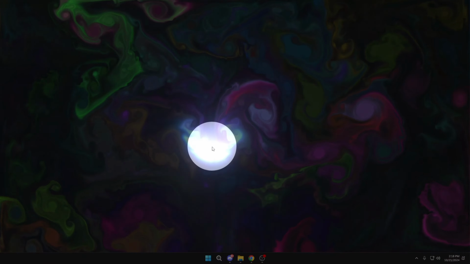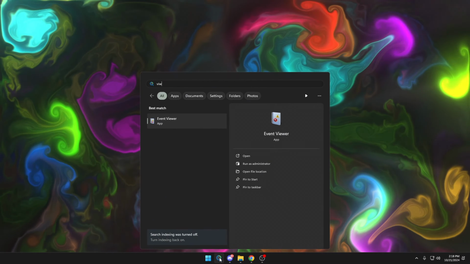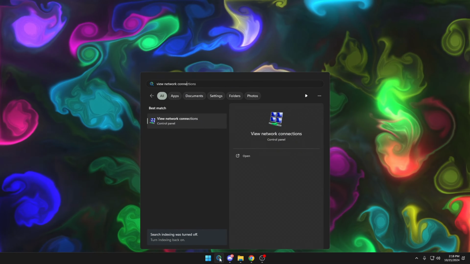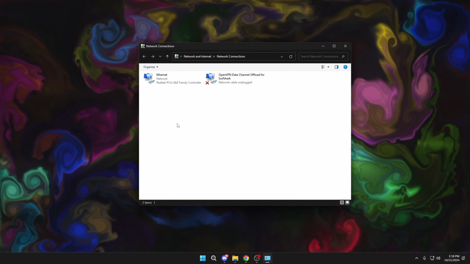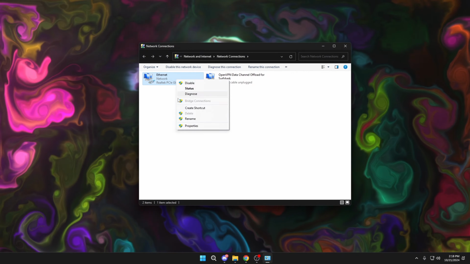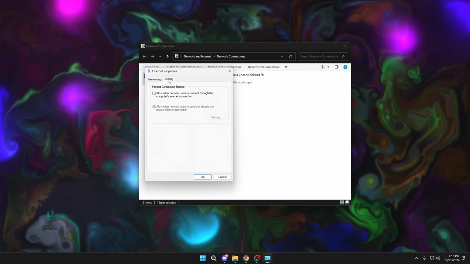Well, the first step would be to go to the browser and search for View Network Connections. Here, right-click on your Internet, Properties. Now let's go to Sharing and make sure you have this box unchecked.